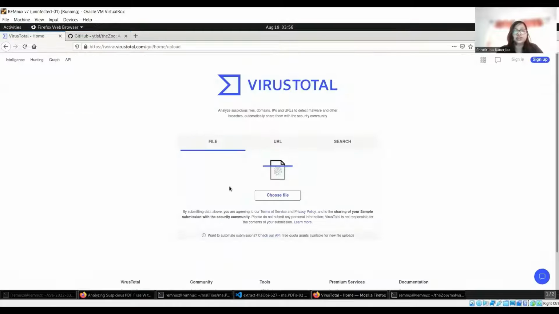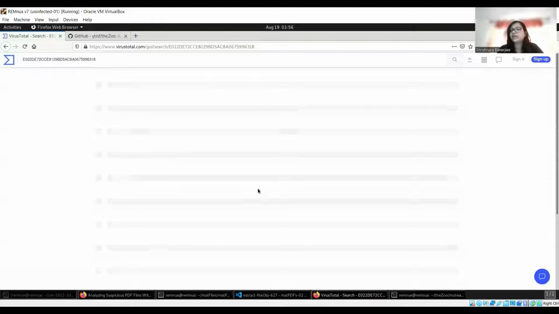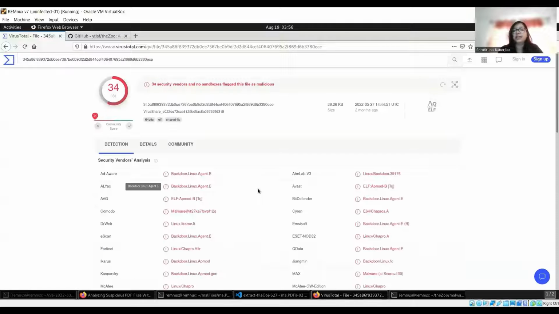So let's go to VirusTotal. I'll put the hash over here. I'm completely unable to tell, I don't have any idea currently what malware sample it is. So from here, I'm going to understand. Yes, this is an ELF file. It also tells you the type of file it is, and it gives you how many scanners have already detected it.